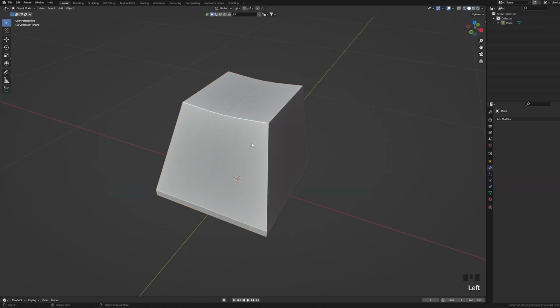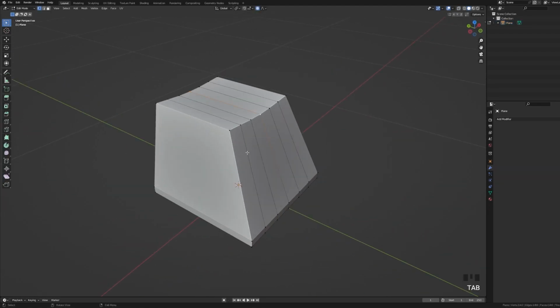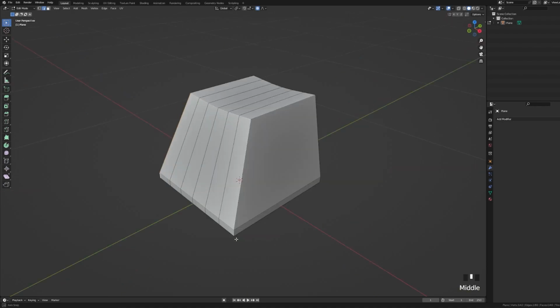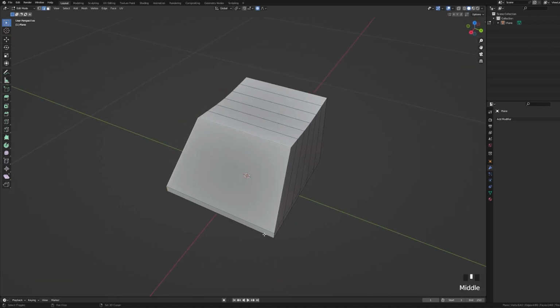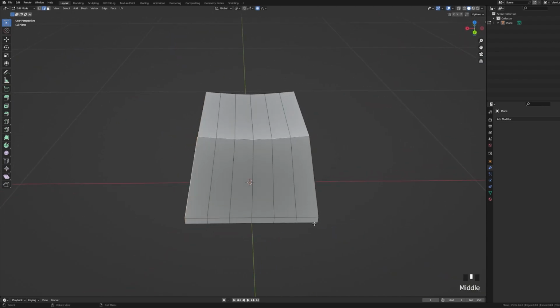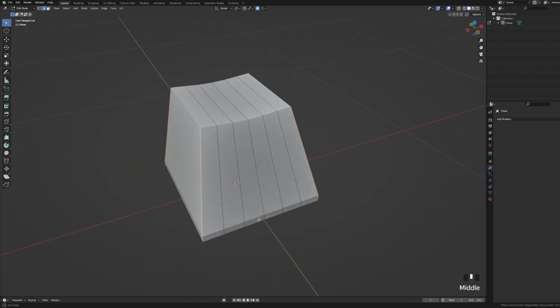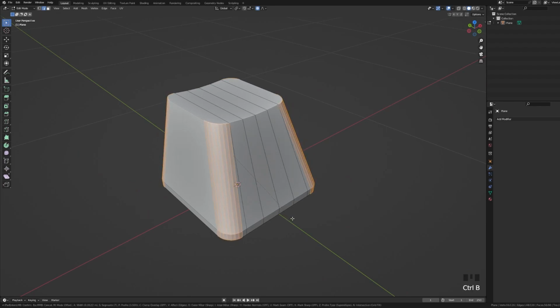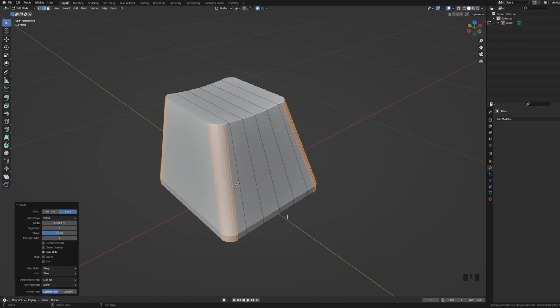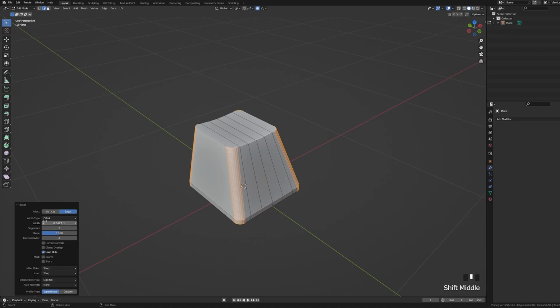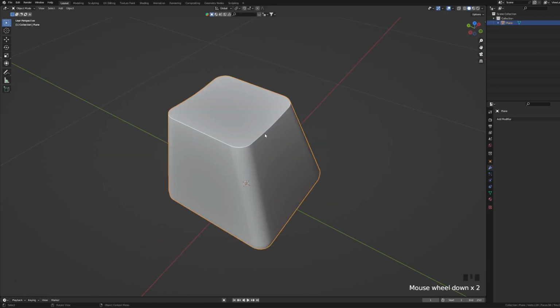Now the keys are slightly beveled as well. So to create that bevel, I'm moving to edge mode, selecting the corner edges, all four sides, and pressing Control B, something like this. And here's your key, and you can take that width to 0.5. And now we have to make the top edges beveled as well.